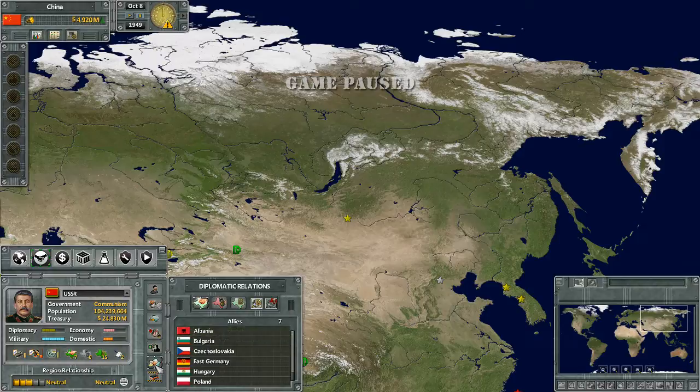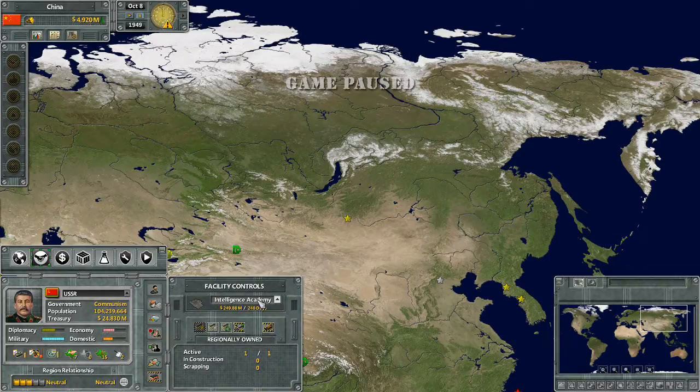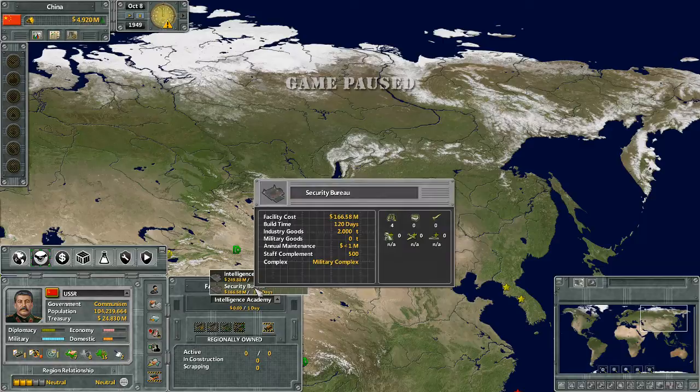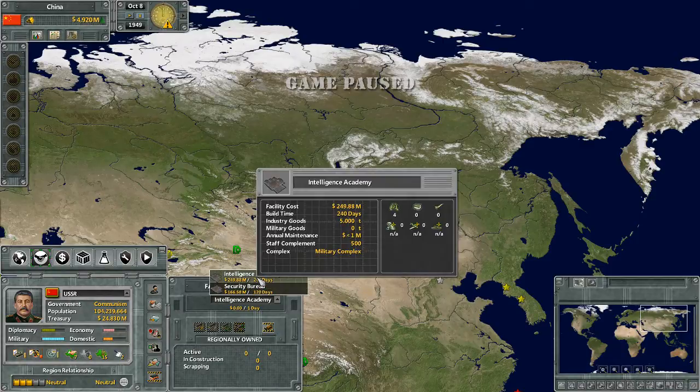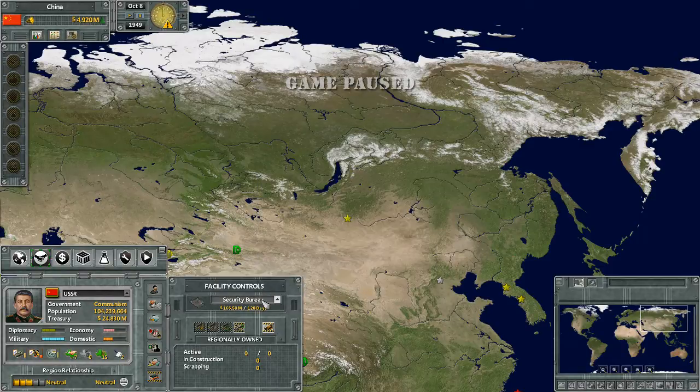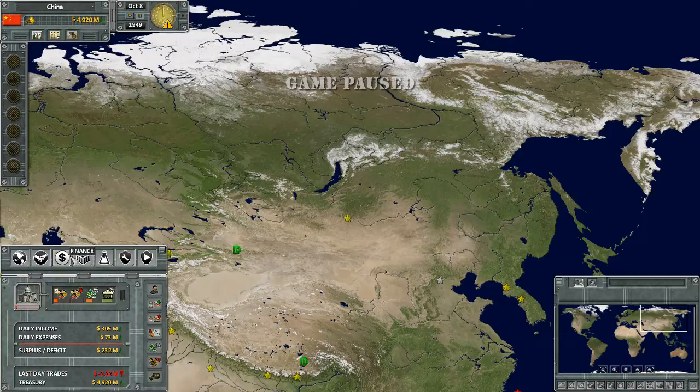And then diplomatic, which is this button right here, it shows you basically their allies, their enemies, their colonies, their puppets, all that stuff. And last but not least, the only thing you can build here is the Security Bureau and the Intelligence Academy. The Security Bureau really doesn't do much, to be honest with you. It just kind of helps internally your police force and helps counter espionage, while the Intelligence Academy is espionage in general.